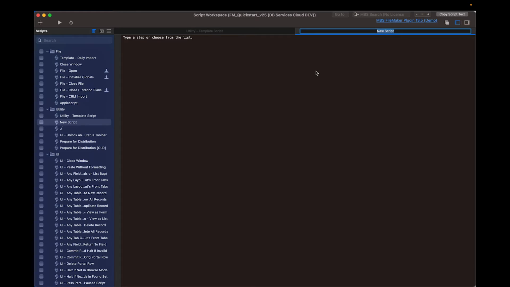You can call your scripts in your FileMaker solution in a variety of ways. You can assign it to a button, you could add it as a script trigger to a layout or a layout object, you can create a server schedule, or you can even call it from the scripts menu.